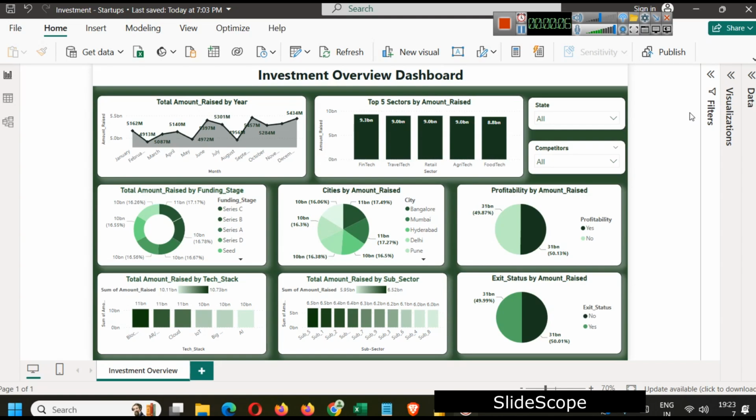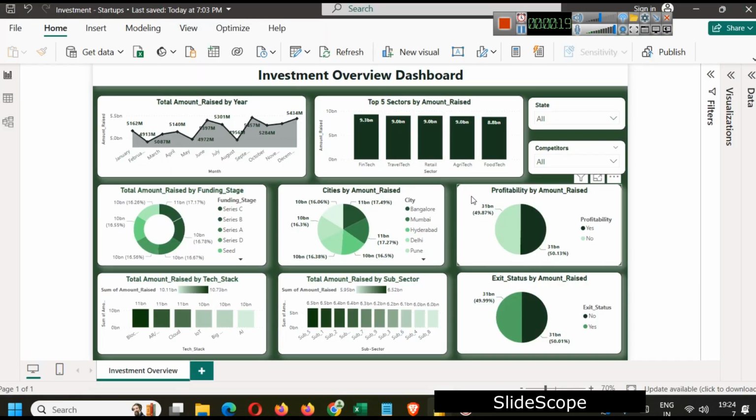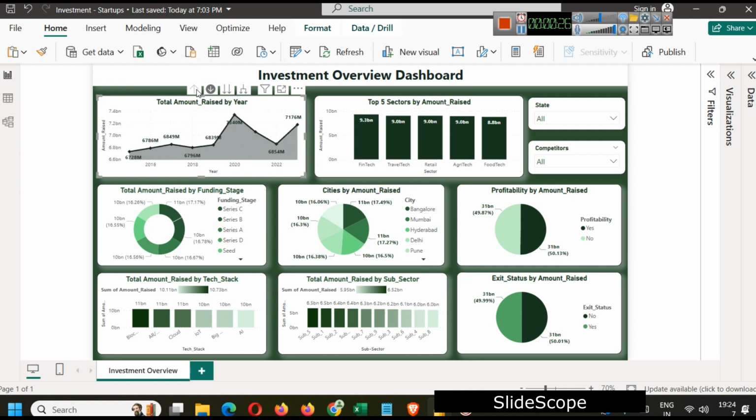In this part, we are doing the investment overview dashboard. We are creating this dashboard on Indian startups data, so this is Indian startups investment trends data. For that, we are doing some analysis here, and you can see total amount raised by year or month, quarterly, monthly, yearly.